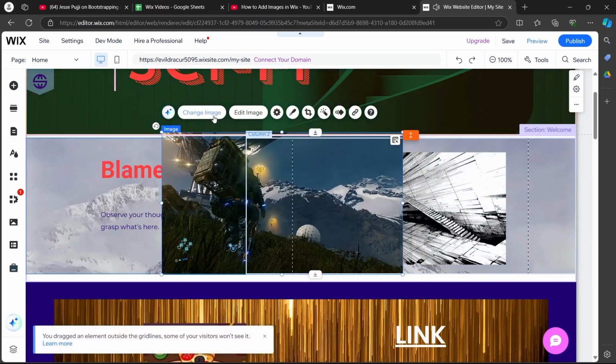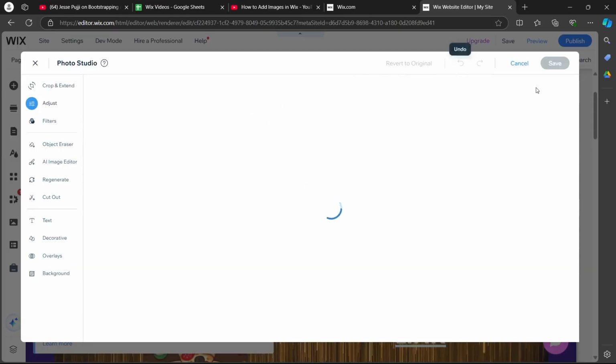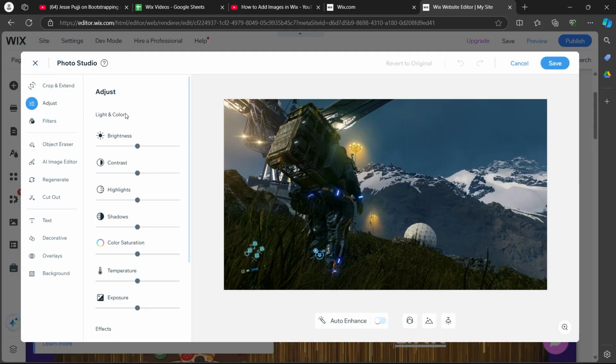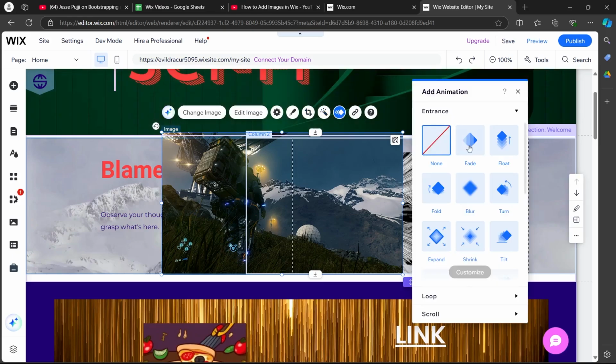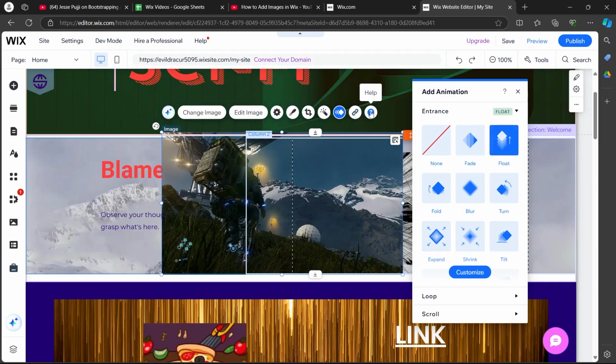Now you can click on change image and change the image, edit the image by clicking the edit image button, navigate to Photo Studio, do the adjustment, click on save, and you can edit your image. Now you can also do the settings, design the image, crop the image, filter the image, animate this image, link this image, and get help with it.